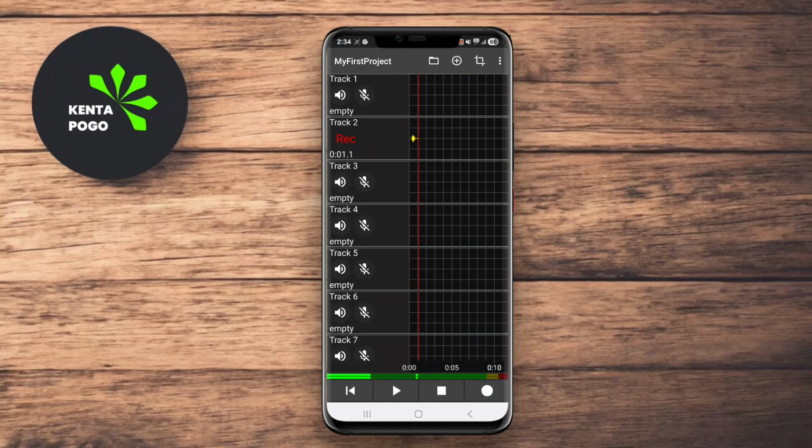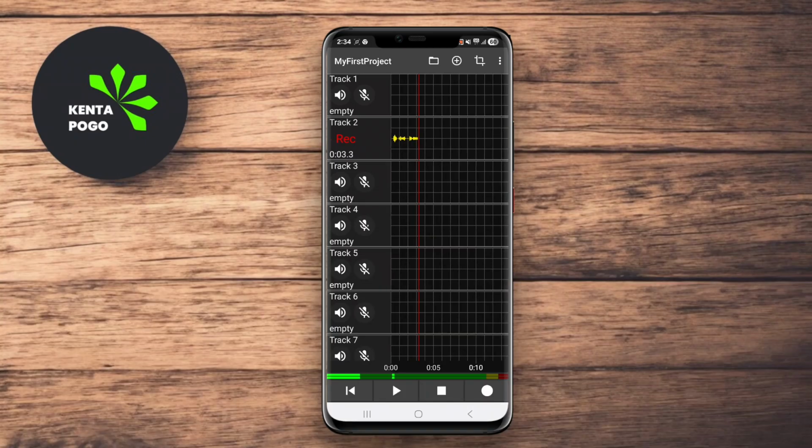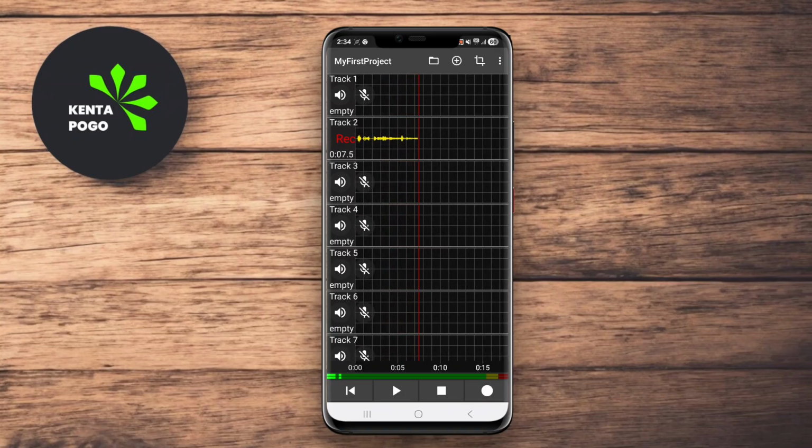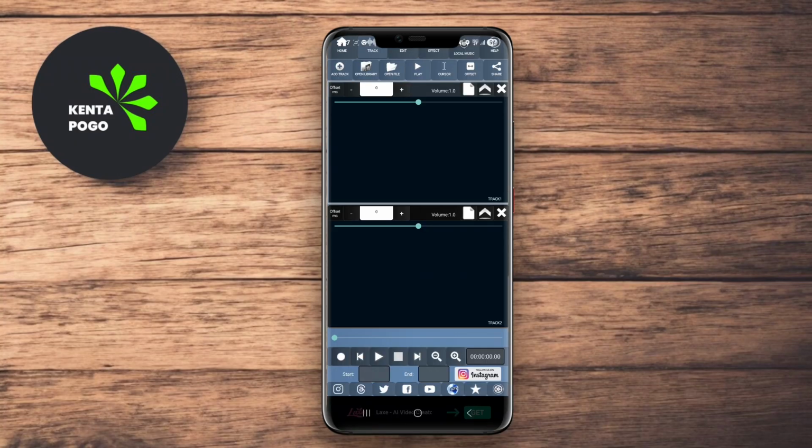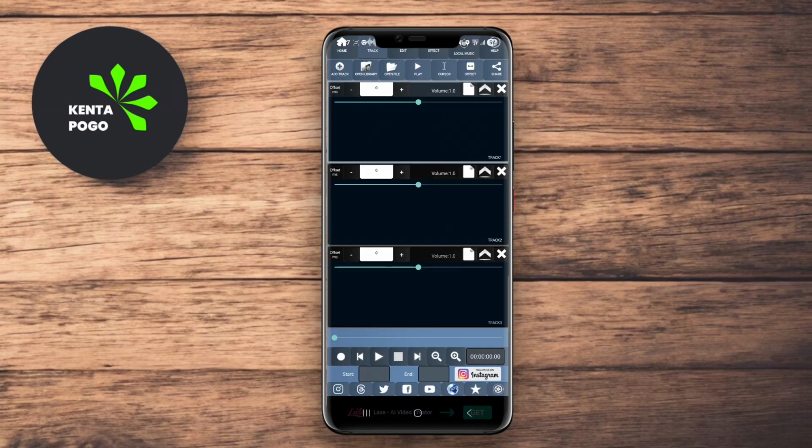If you're passionate about music production or audio editing, you're in for a treat today. We'll be exploring some of the best audio studio apps for Android that can turn your device into a powerful music-making tool. Whether you're a beginner or a seasoned professional, these apps offer features that will help you create, edit, and mix audio with ease. Let's jump right in and discover the perfect audio studio app for your needs.